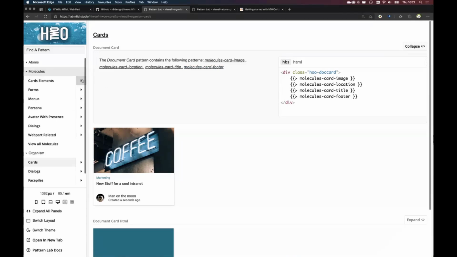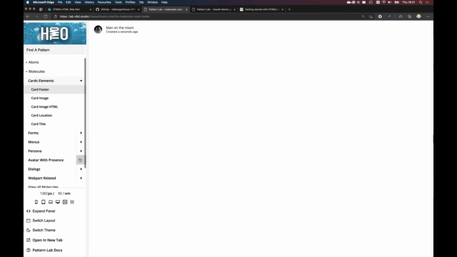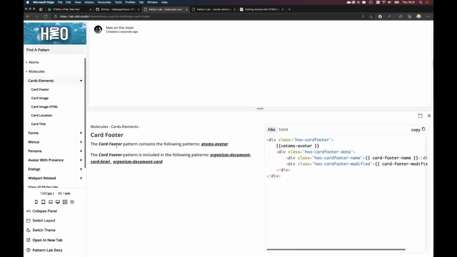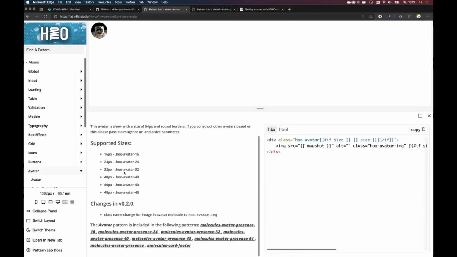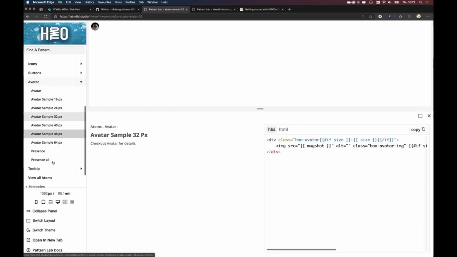And it should bring you over to the card footer. And here you can do actually the same. You say expand panel, and then it says, okay, the card footer actually contains the atom's avatar, which is then the smallest part. And now we have here a description. What different variants do we have? So we have the avatar with 16 pixels, 24 pixels, 32 pixels, and so on and so forth. So there are a lot of options that you can pick from.